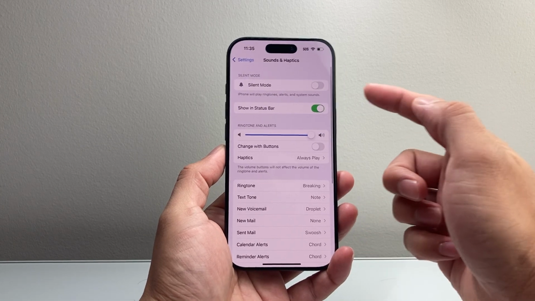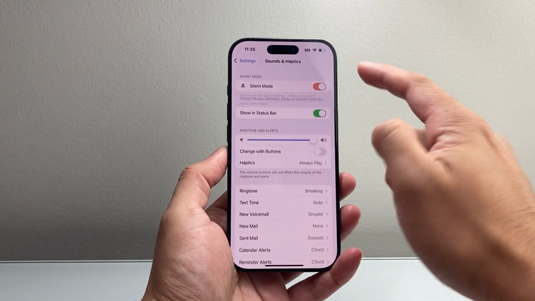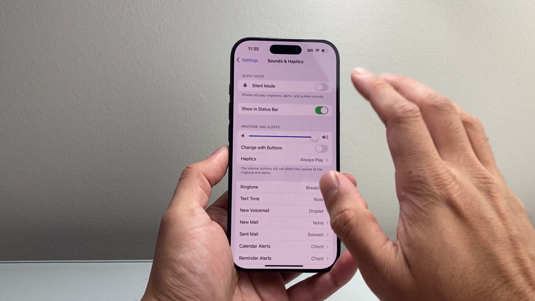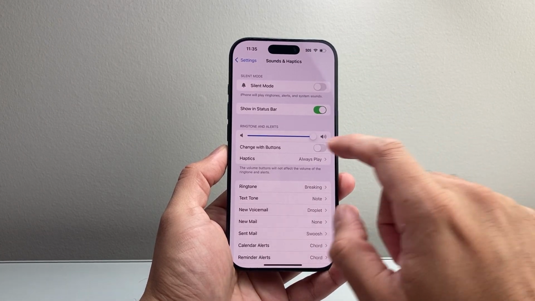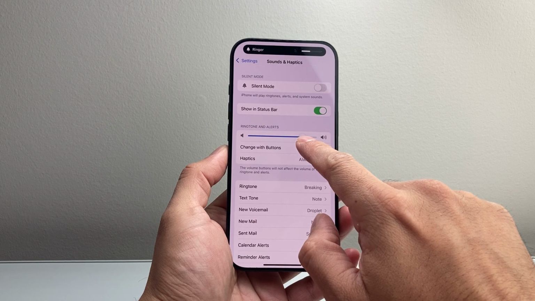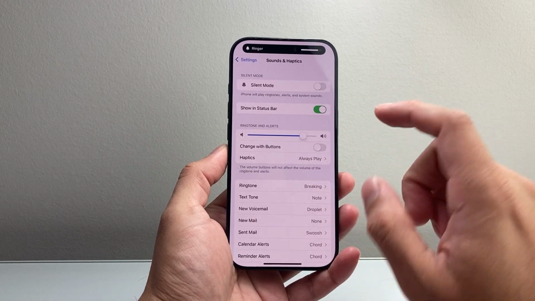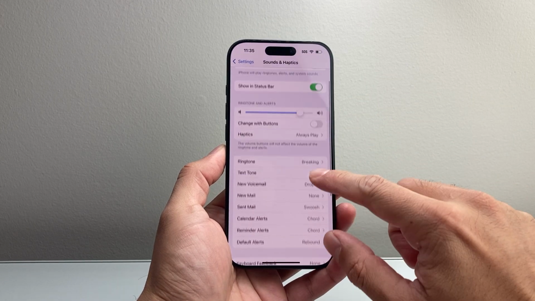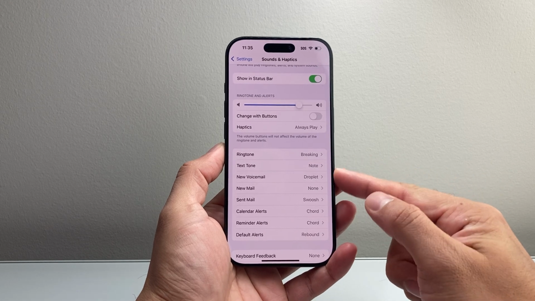And for that, we want to ensure that the phone is not in silent mode. If it's on like this, we need to turn that toggle off so it's not in silent mode. Now, along with that, you want to also make sure the ringer volume is turned up so you can hear the ringer volume. And then the next thing you want to check out is these ringtones as well.